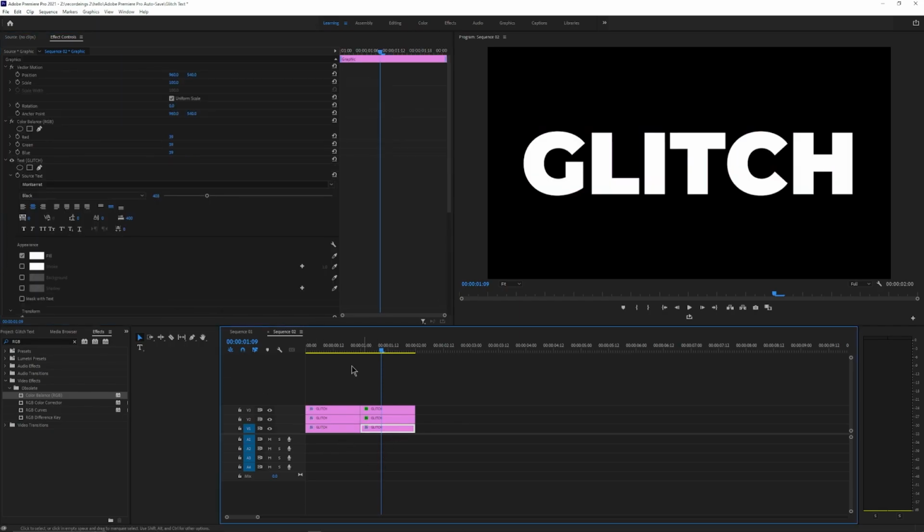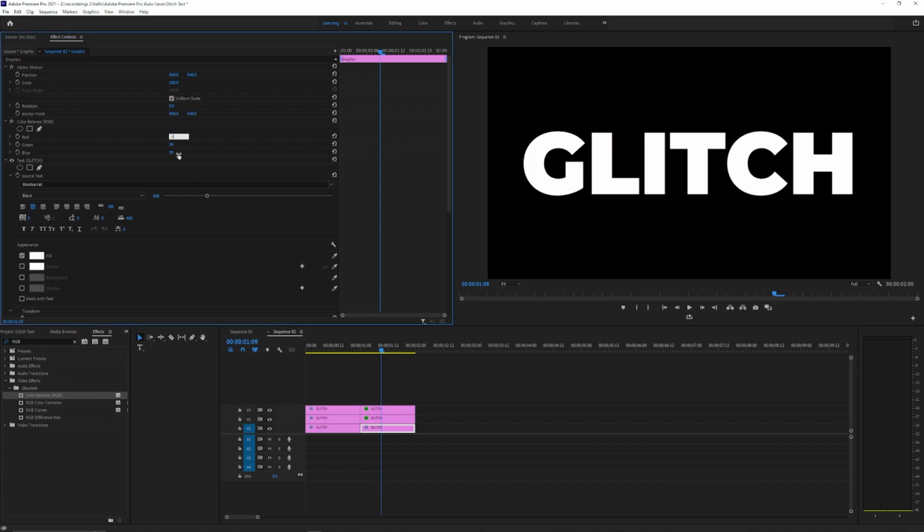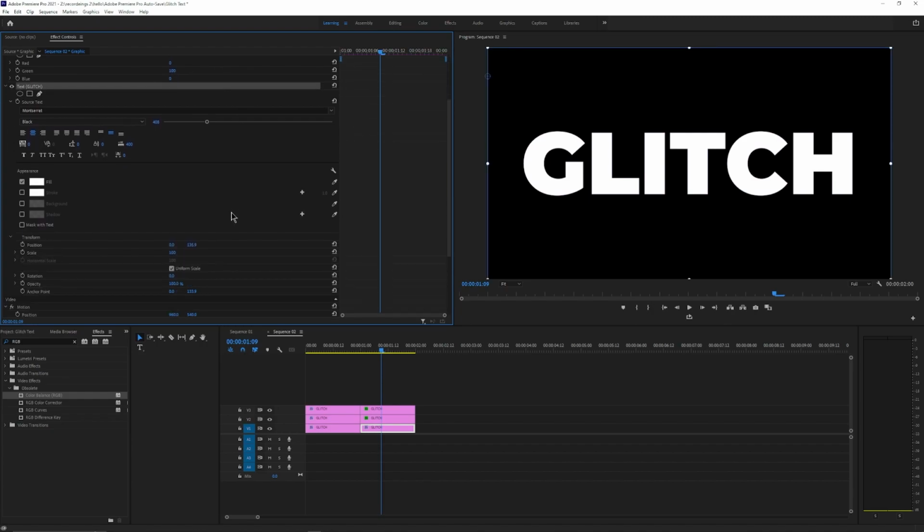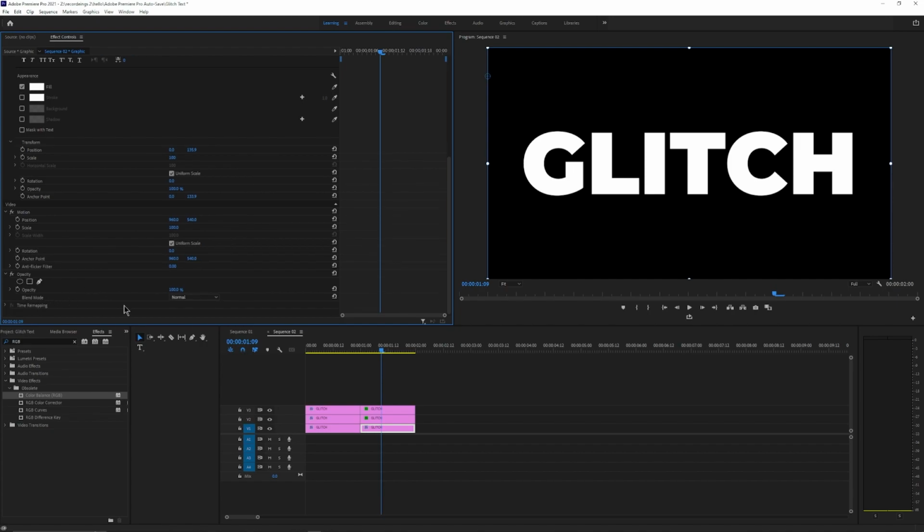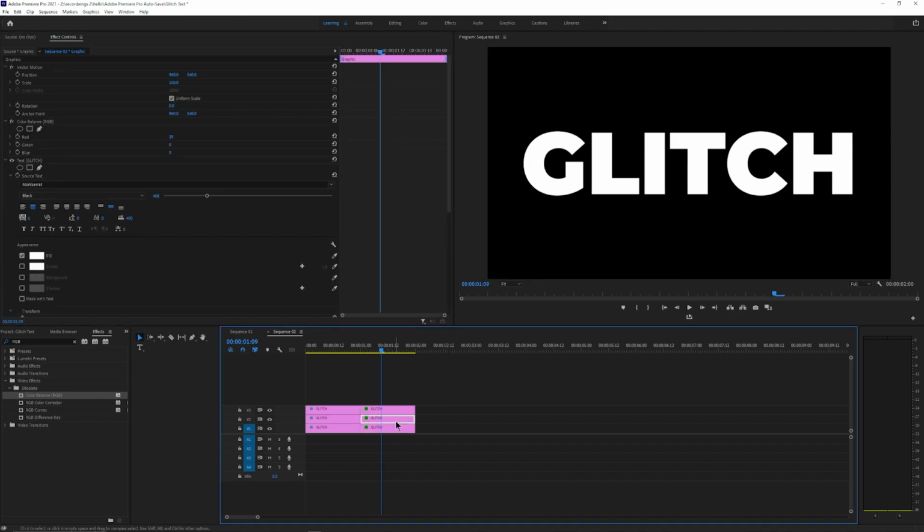We do exactly the same for the third one, but this time we're going to make it green. So we're going to set the red to 0, the blue to 0, the green will be 100. And we're going to go to blend mode and go screen. So now we have 3 layers. One's red, one's green, one's blue.